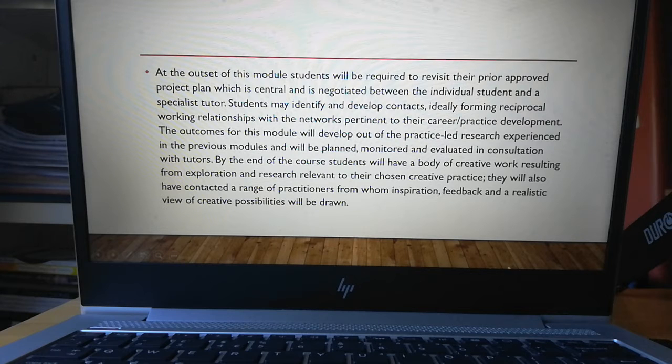By the end of the course, students will have a body of creative work resulting from explorations and research relevant to their chosen creative practice. They will also have contacted a range of practitioners from whom inspiration, feedback and realistic view of creative possibilities will be drawn. So again, this is talking about we want you to have a body of work, a final resolved art piece to put in the show, and a way forward after graduation, where you'll be supported by peers that you have developed a network with.